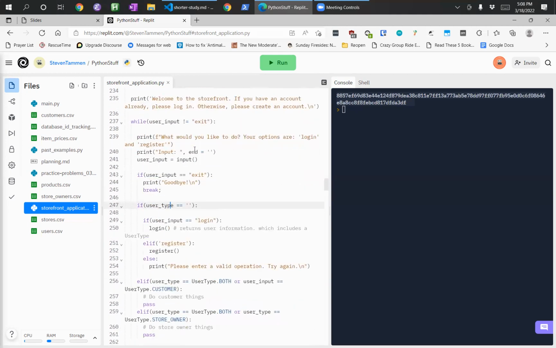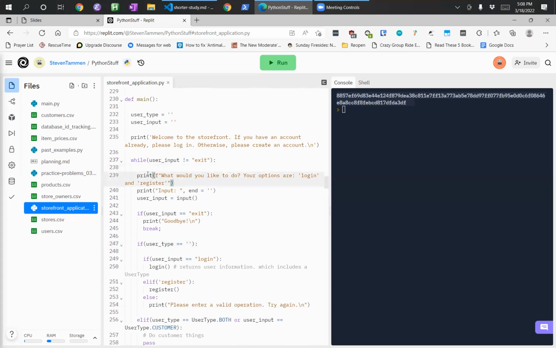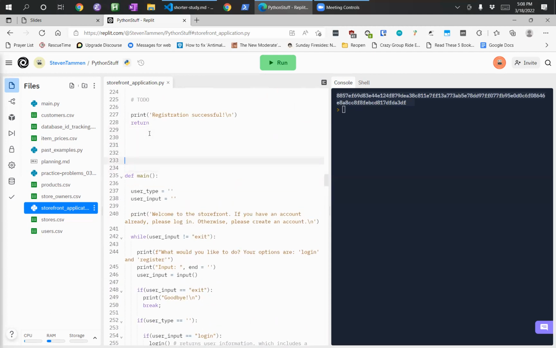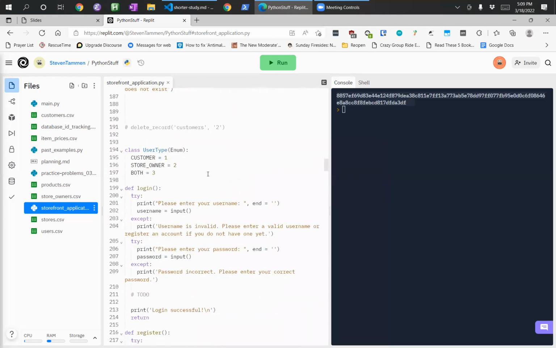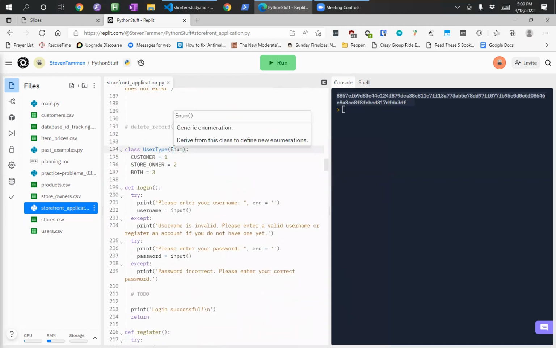Okay, so in our main loop here, this is the first print statement that we're going to have. But how about we write a function here, we're going to say get possible user actions. Okay, so we're going to take in a user type. Now, what are the values for user type? We said that user type is this thing called an enum, right? Do you remember what enums are?